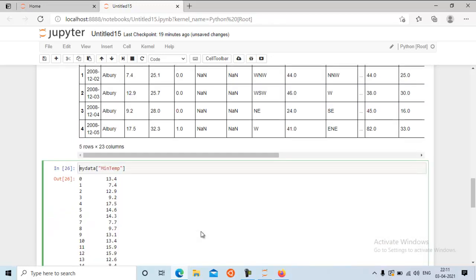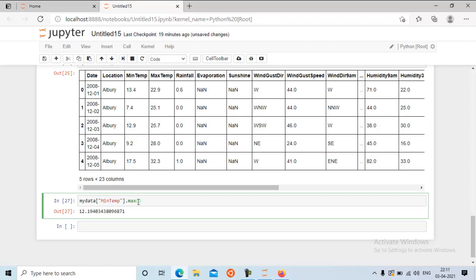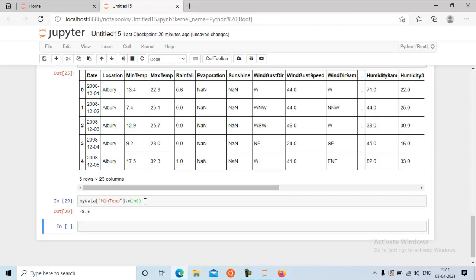Now if you want to know the mean of this, I can find the mean. If you want to know the max, I can find the max. I want to find the minimum of this. It's going to minus 8.5. And max is 33.89999.